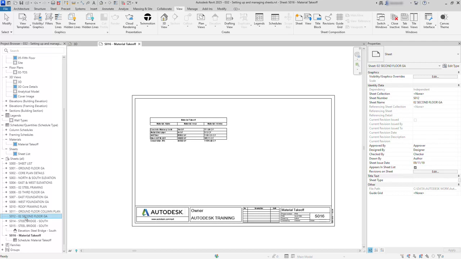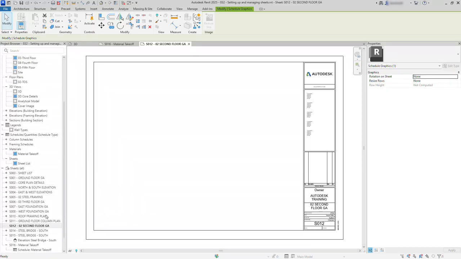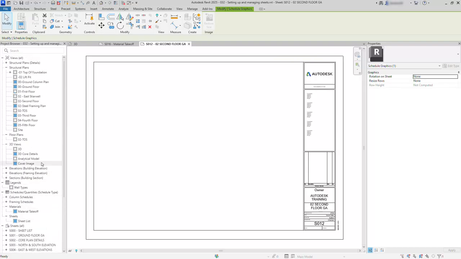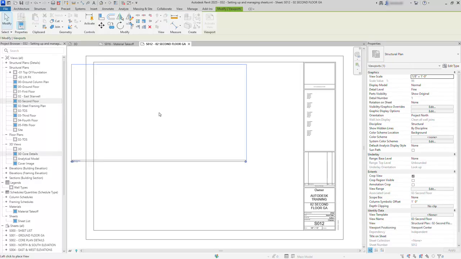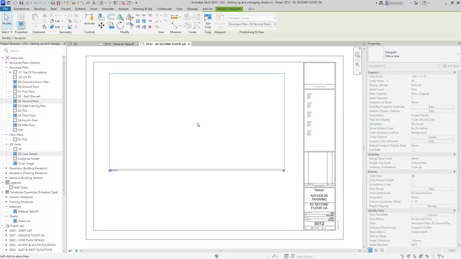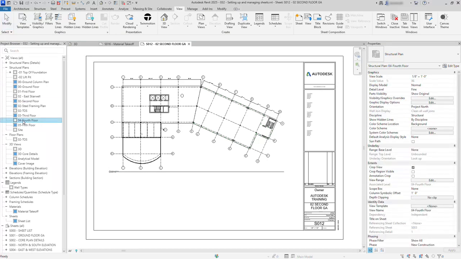Looking at the sheet S012, I can clearly see that there are no model views placed onto this sheet. So let's double click it to open the sheet up, and we'll now place our second floor model view onto this sheet. We'll scroll back to the top of the project browser, and under the structural plans we can clearly see here that we have a corresponding model view. We'll notice that the icon isn't currently blue, which is indicating that this isn't placed on the sheet. To place this, we'll drag and drop the second floor plan onto the sheet and we'll left click to position this where we want. We can also now see that we have the full floor plan, which again is not currently placed onto a sheet.